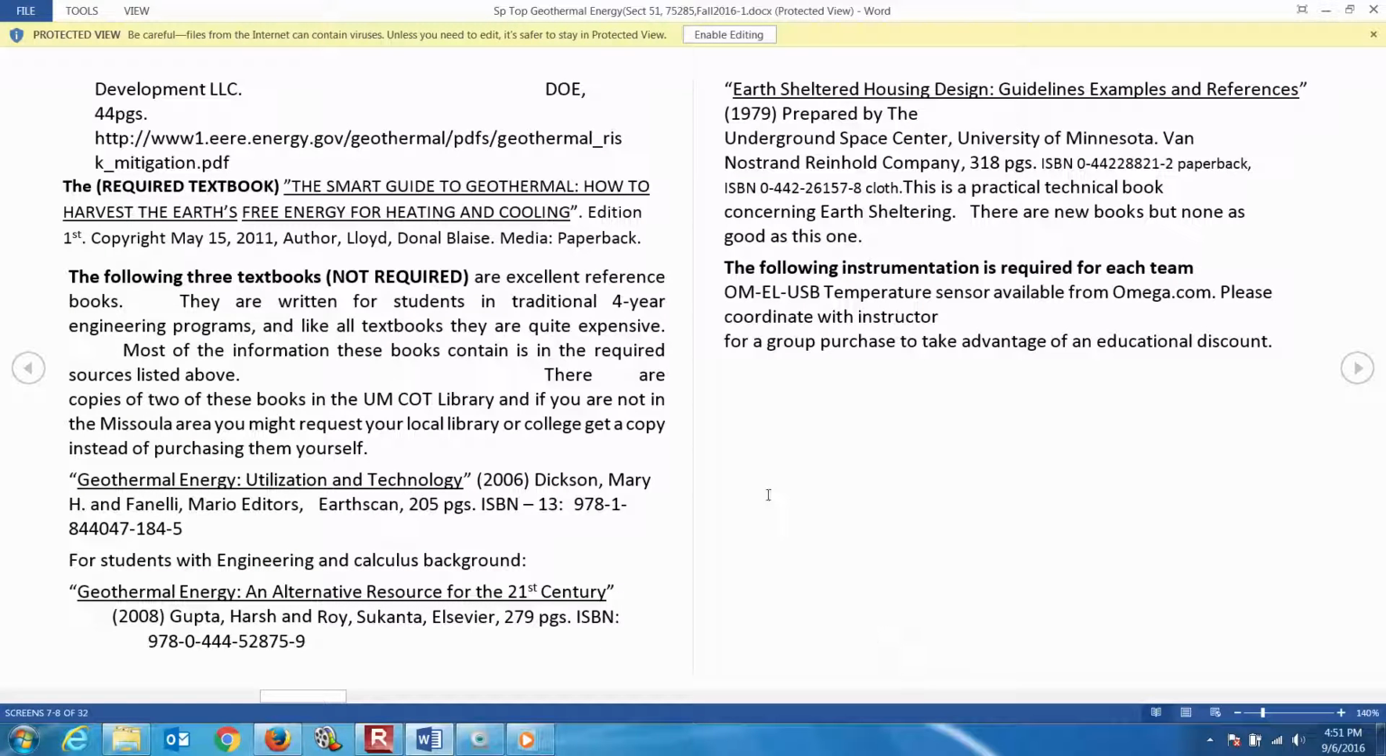So you see here it's available in your syllabus. Following three textbooks not required, but the required textbook, The Smart Guide to Geothermal: How to Harvest Your Free Energy for Heating and Cooling. First edition, copyright May 15th, 2011. Author Lloyd Donald Blaze, paperback.